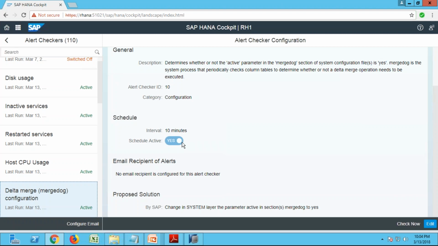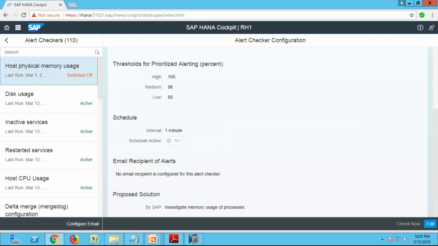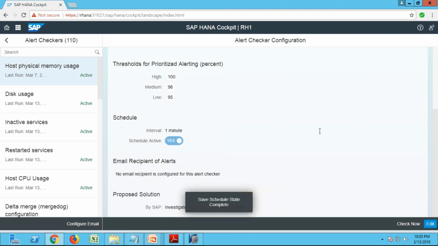In case it's not active, that leads to performance issues. So you need to make sure that it's active in the configuration parameters. For example, here you can see that memory usage is switched off. If you want, you can switch it on. I did it intentionally because I don't want to check the memory in my system every 1 minute. That's why I switched it off. So those kinds of configuration settings you can also perform.